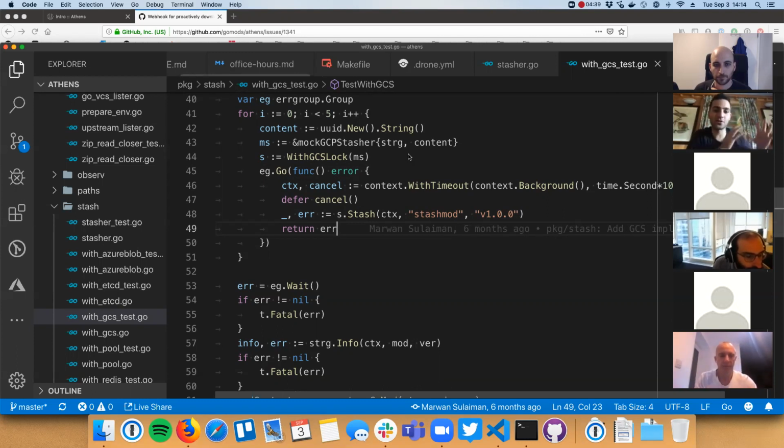The get from the VCS is using go mod download, which is abstracted as what we call a go get fetcher. And then once we get that zip, info, and mod content, we just copy paste it into the storage and the stash is done.